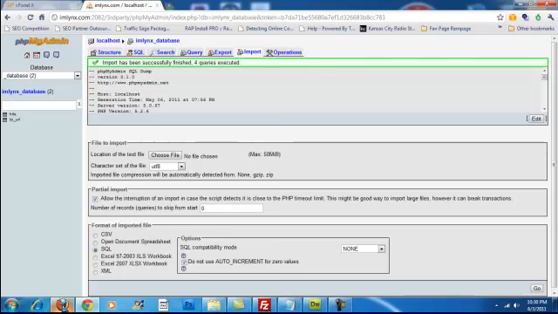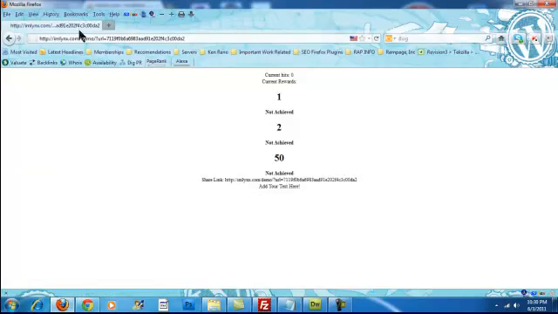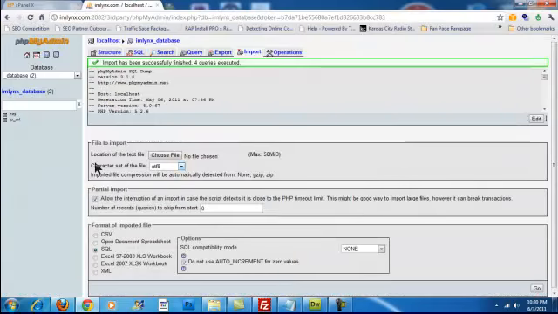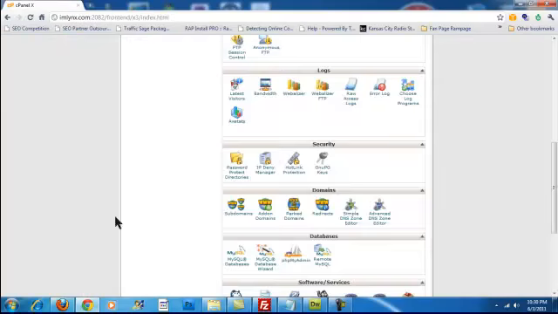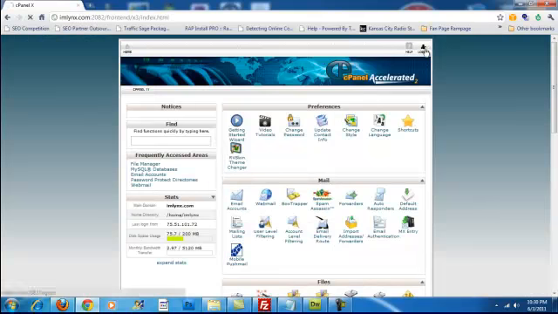What I'll do is I'll open up Firefox. You see my last demonstration was done right here. I'll open it up in Firefox and we'll go from there. So now that we're done with that, we can close this. We can log out of cPanel.